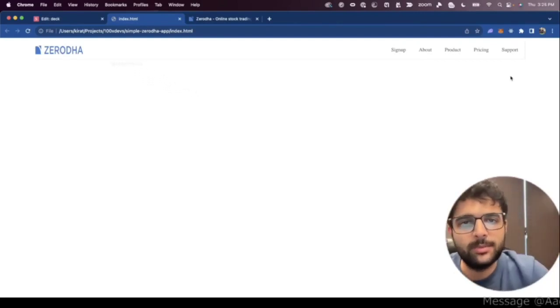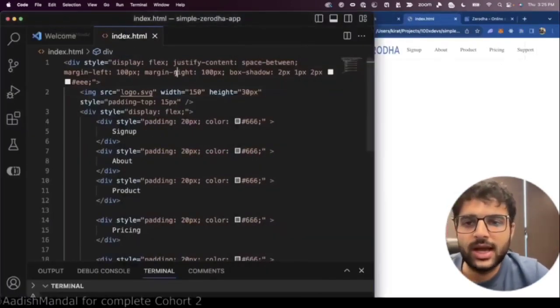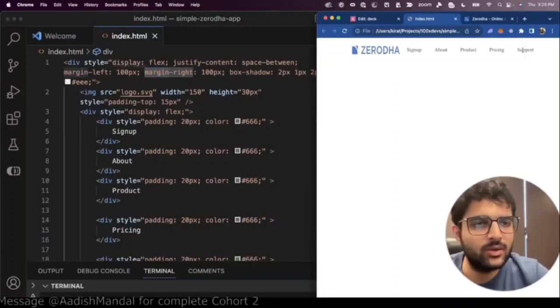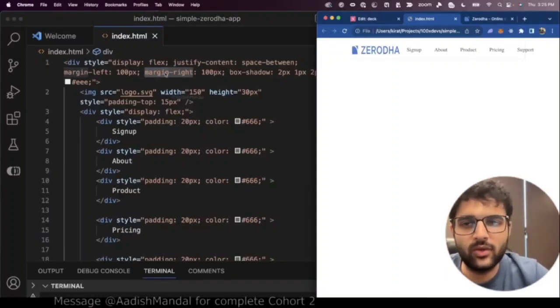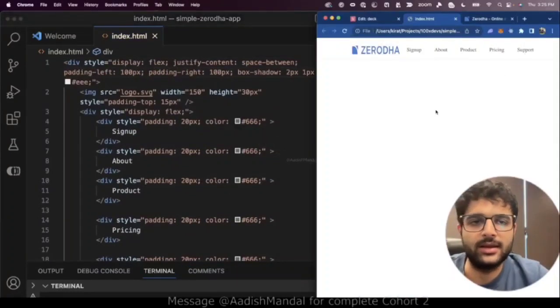The answer is the difference between padding and margin. Do I want this space outside the div or inside the div? Right now, what have I used? I've used margin. What does margin say? It says, brother, outside my div, I will add 100 pixels. What do we want? Inside the div. So I'll just replace this margin with a padding and then we'll be sorted.